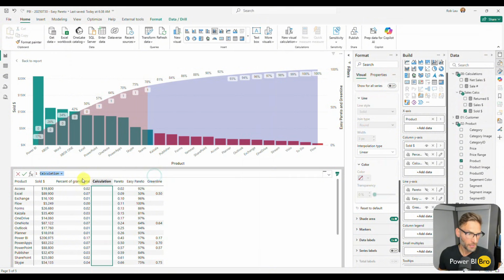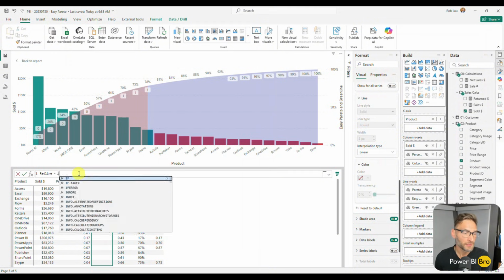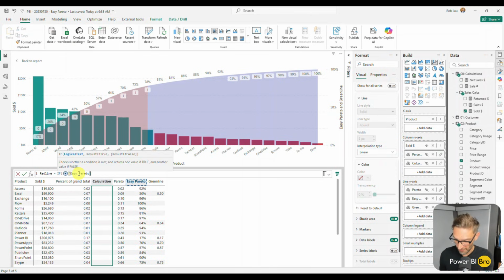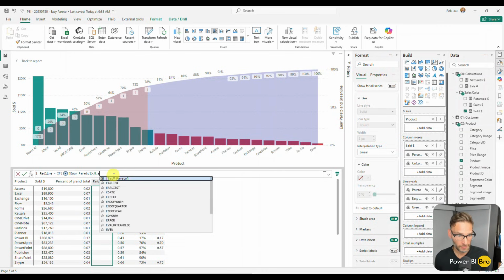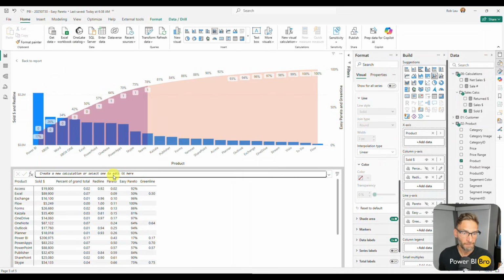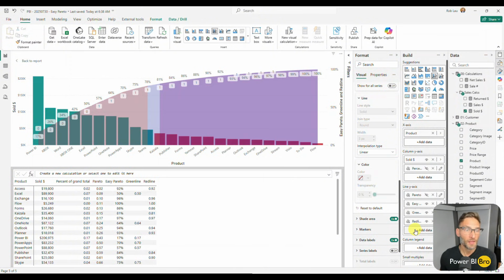Let's do another one. We're going to say redline. Redline equals the exact same thing, but this time we're going to say if the value is greater than 0.8 or 80%, then show the value. Otherwise, put blank. And now we have the red line. So let's take this red line that's now over here, put it on the spot as well. And what do you see? Well, now we can see that we actually have some shaded areas.